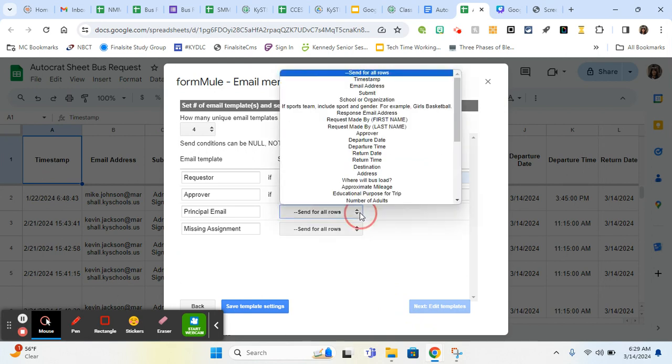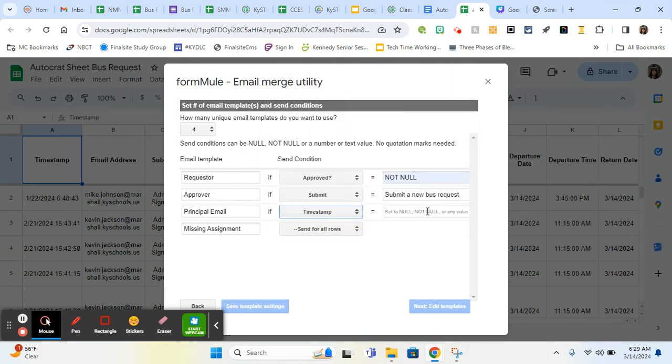I think the easiest one to use is timestamp. So if timestamp is null, that is one that won't ever be met if you're using a form submit, because the timestamp is automatic. Anytime anybody submits a form, there's going to be something in the timestamp field. So sending whenever the timestamp is null will never happen. So again, if you mess up on a template like I described before, just make the timestamp null because that won't ever happen.